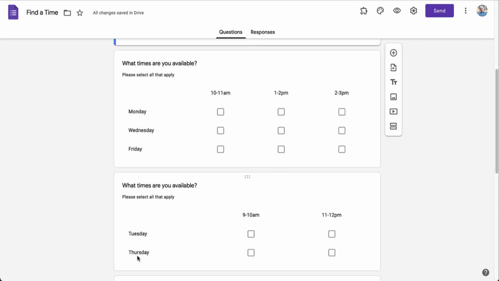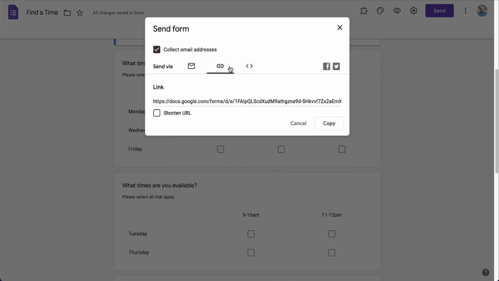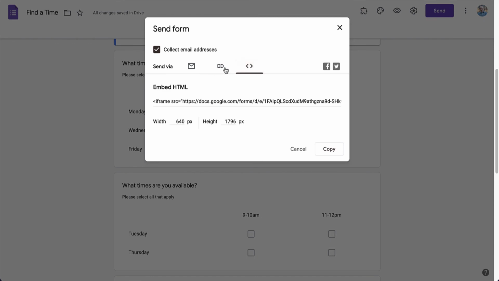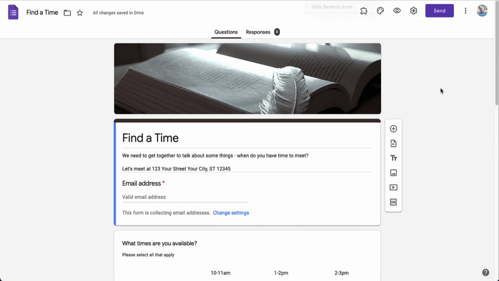When you're ready to send this out to participants, you would come up here to the send button, and then you've got different ways as you would normally send a Google Form out to people. You've got the email option, the link option, and then the embed option. So what will this look like when participants have filled in all the responses and you're trying to find that meeting slot time? Well, let's find out.